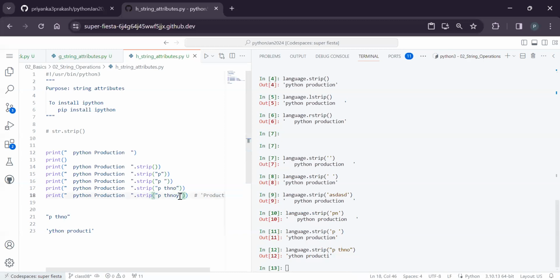But if, subsequently, I add these two characters also, one more Y, if I add, then how does it work?